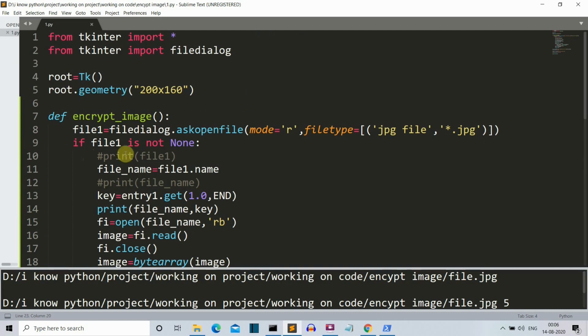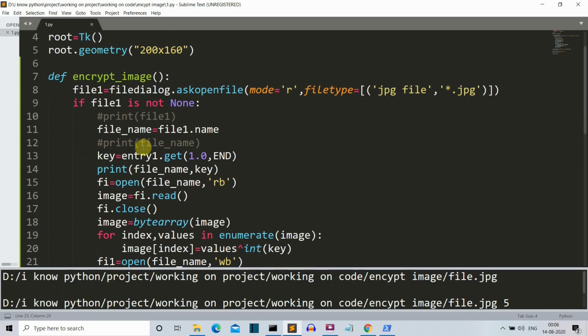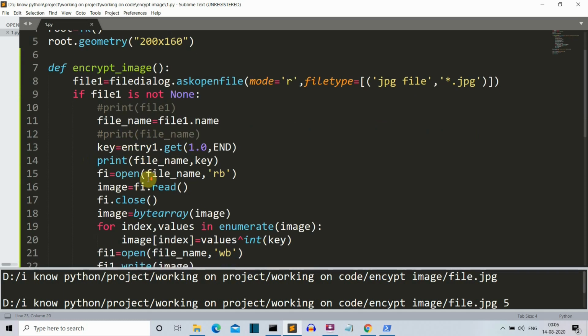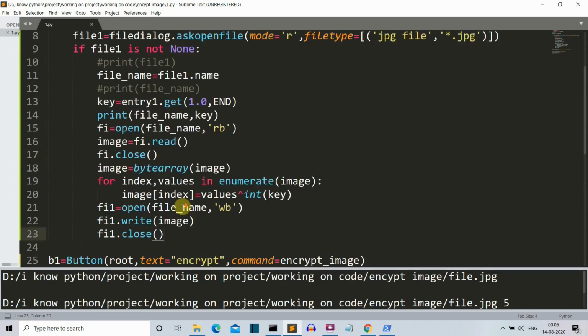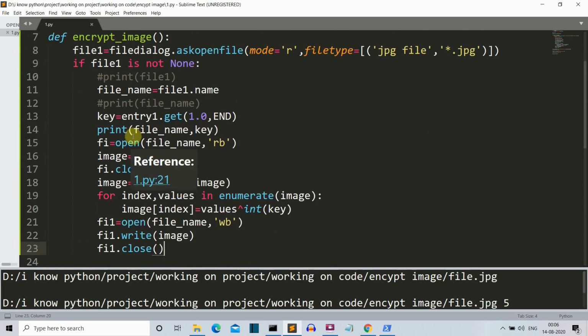Now if file1 is not none, or the user has selected any file, then we'll extract the file name from that whole bunch of data, whatever it was, and then we'll extract the key from this text box. Then we'll first of all open the image with the rb method because we are just reading it, and then we'll read the data and store it in an image variable. Then we are converting this into a byte array.